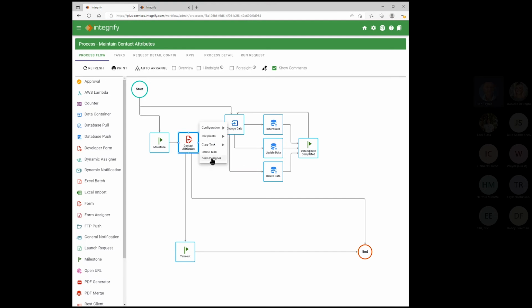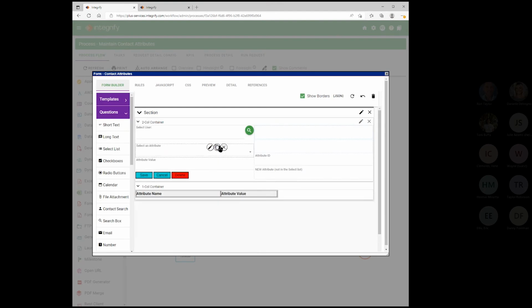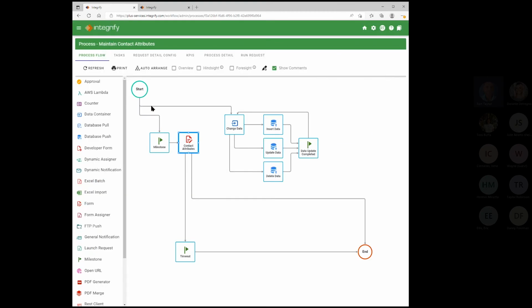I'll quickly show you what the form looks like. This is updating additional user attributes. It allows the user to select one of the Integrify users, then select an attribute for that user and update the value. There's no workflow. It's just providing a user interface to update the table. When they submit it, the data doesn't flow through a process at all.